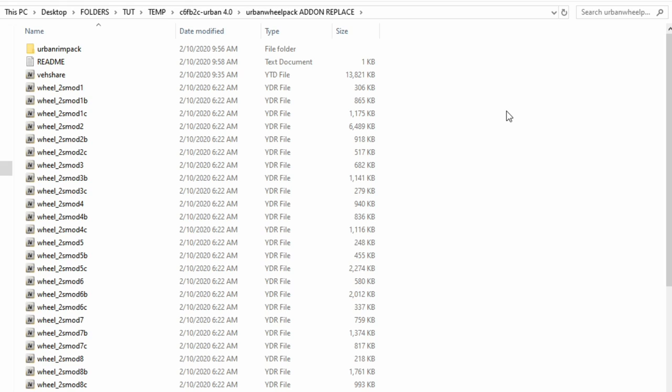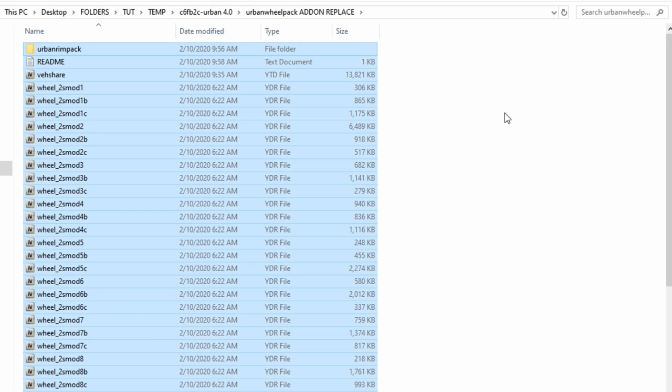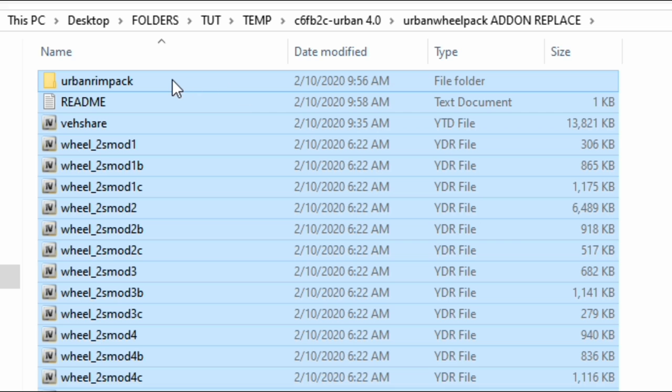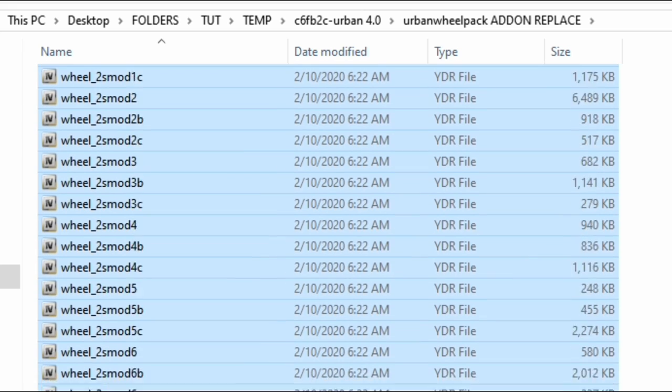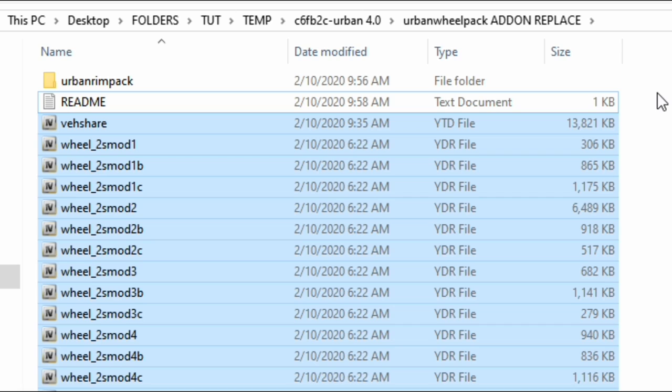I want you to press Control A. Control A will highlight everything. Now while you're still pressing Control, hold Control down, and then deselect the REM pack folder and the README. Okay, so we want to select everything in this folder except the first two items. All right, so as you can see, you want to make sure you have all of the other files highlighted except the first two.